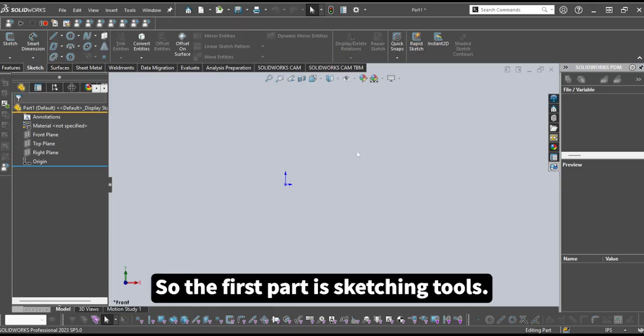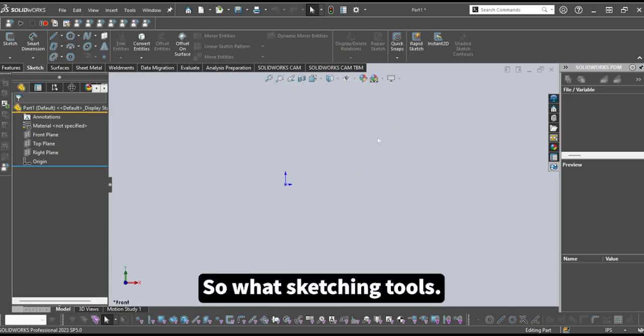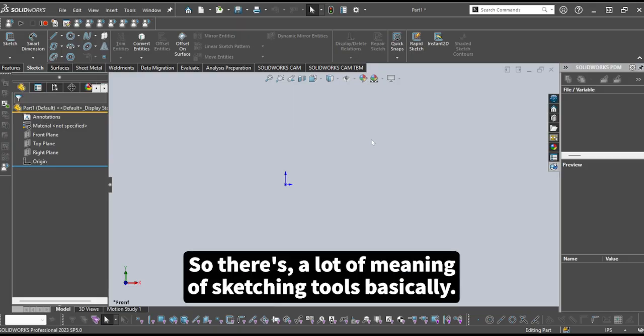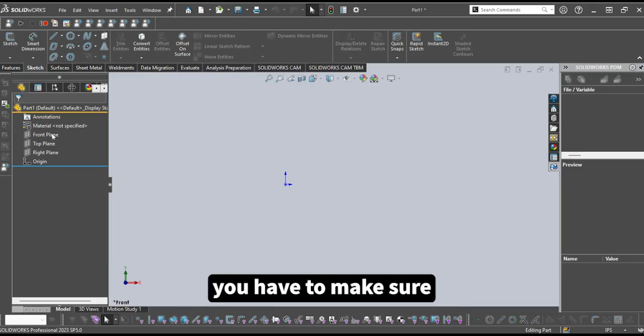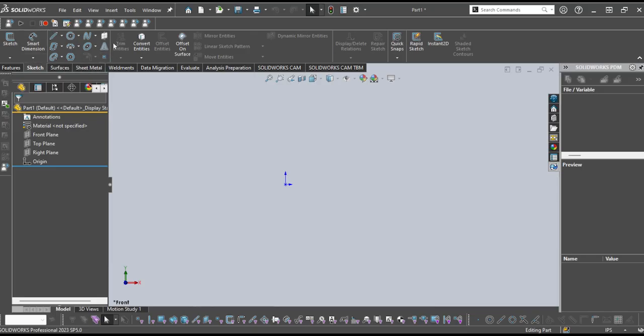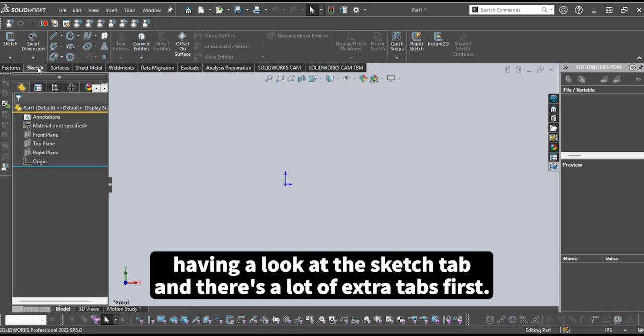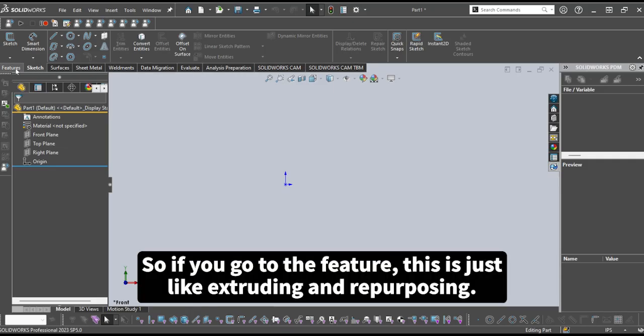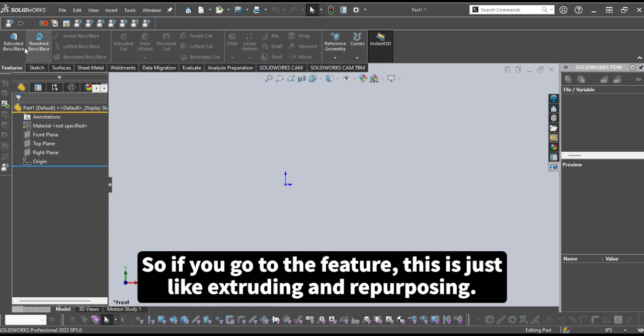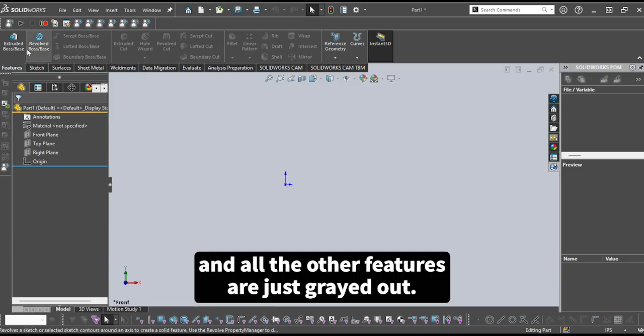So the first part is sketching tools. So what are sketching tools? There's a lot of meaning to sketching tools. Basically, you have to make sure to have a look at the Sketch tab. There are actually a lot of tabs first. If you go to Features, this is just extruding and revolving, and all the other features are grayed out.